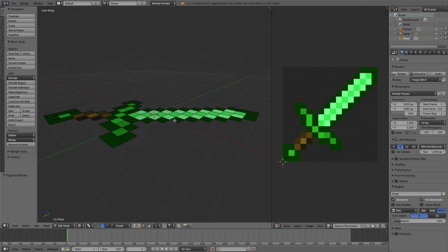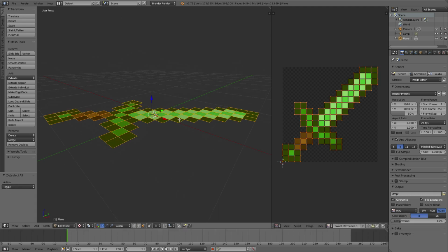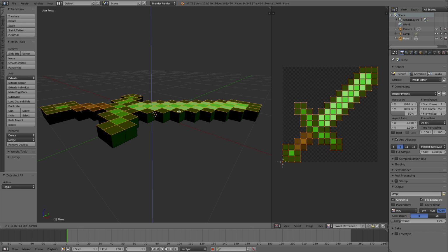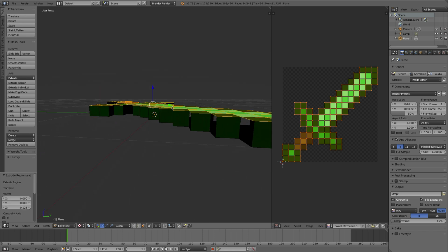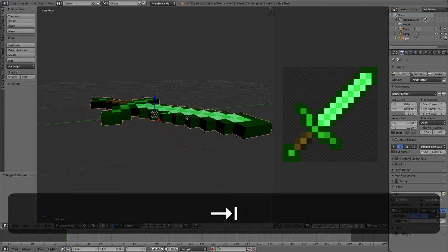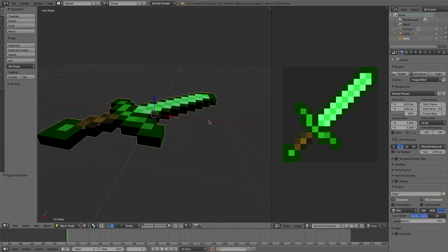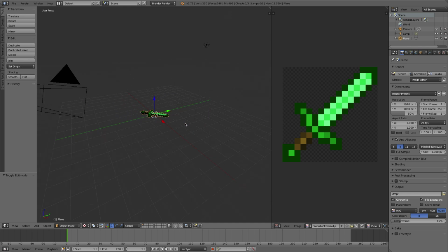So now what we need to do is add a bit of thickness to it. So hit A to select all the faces, hit E to extrude, and it will automatically extrude along the Z axis. So what we have to do is just drag this up like so to however thick you want it to be, and voila. Now, you can see there are some faces which you can see through, and it looks a little bit weird, but we're just going to fix that in just a second.